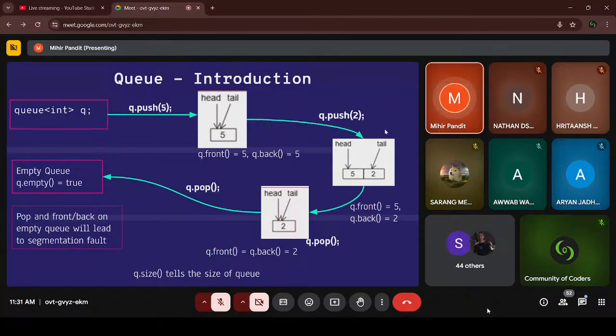Now, if you push 2 to the queue, then it will be added to the rear of the queue, that is after 5. And now head is again at the same location, that is 5, whereas the tail has now moved to 2, pointing to the last element which is now pushed. So yeah, q dot front is equal to 5 and q dot back is equal to 2.